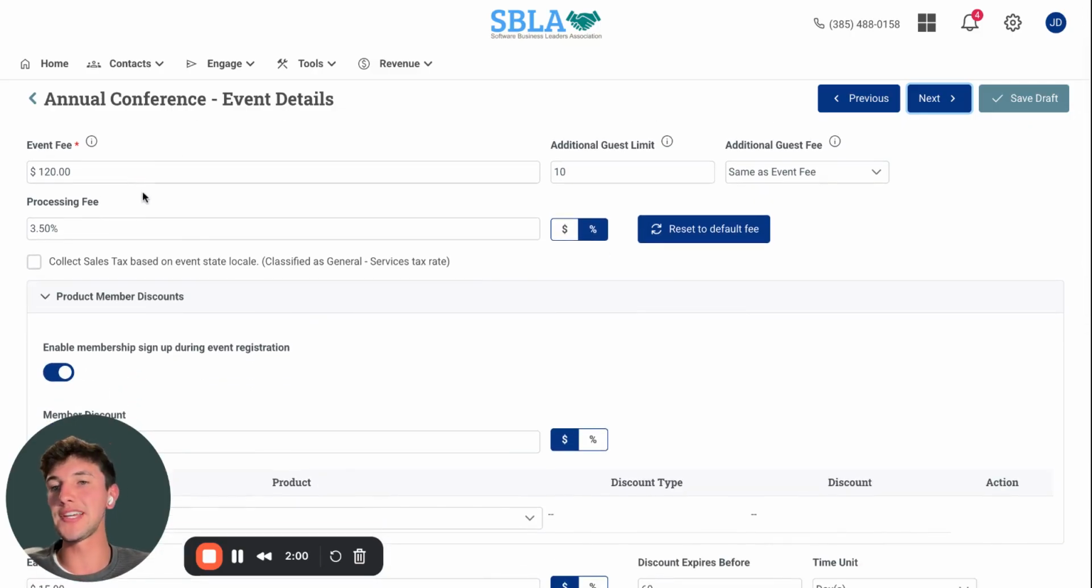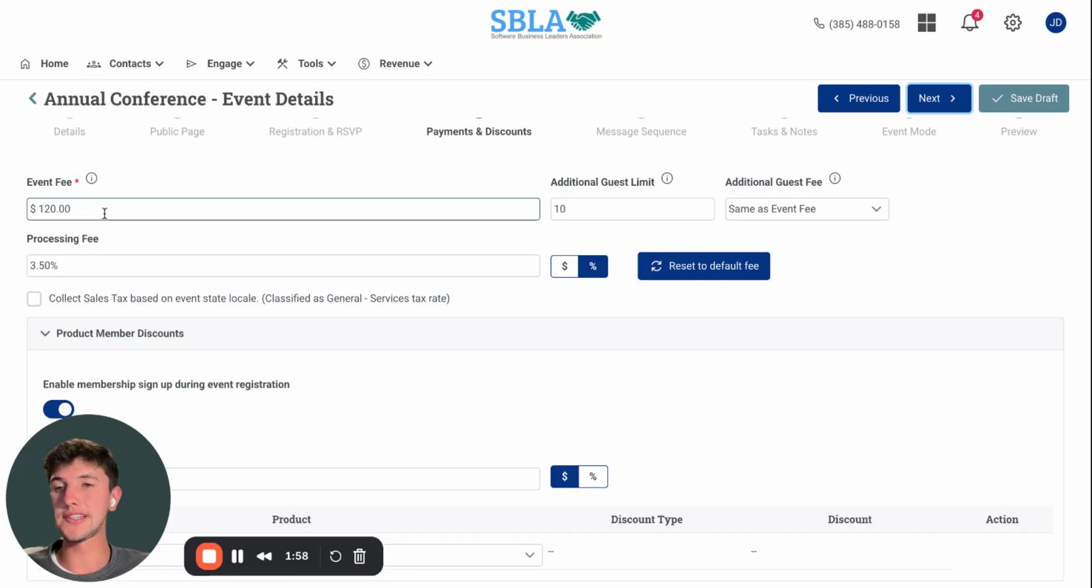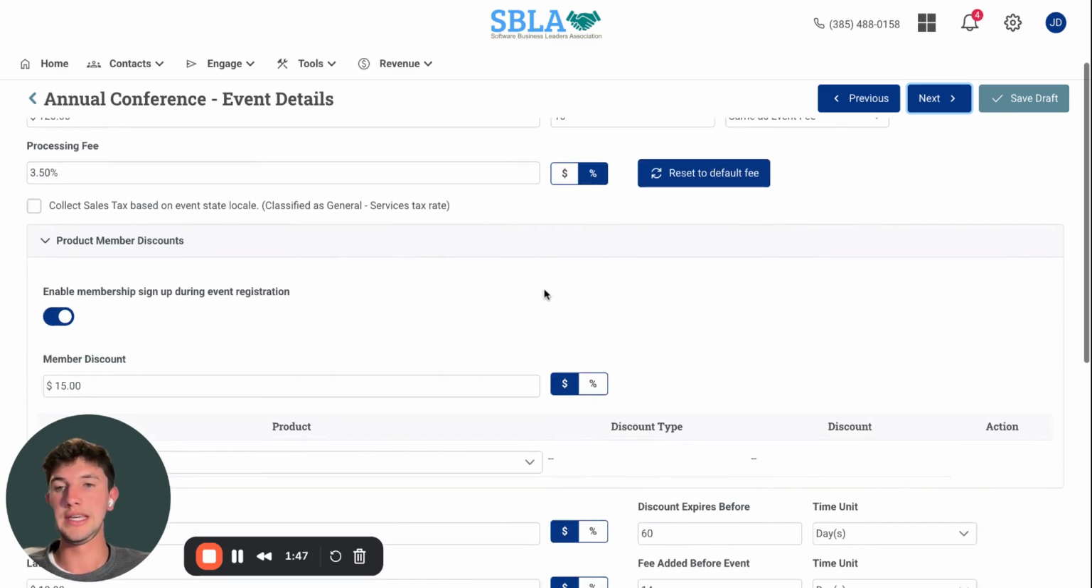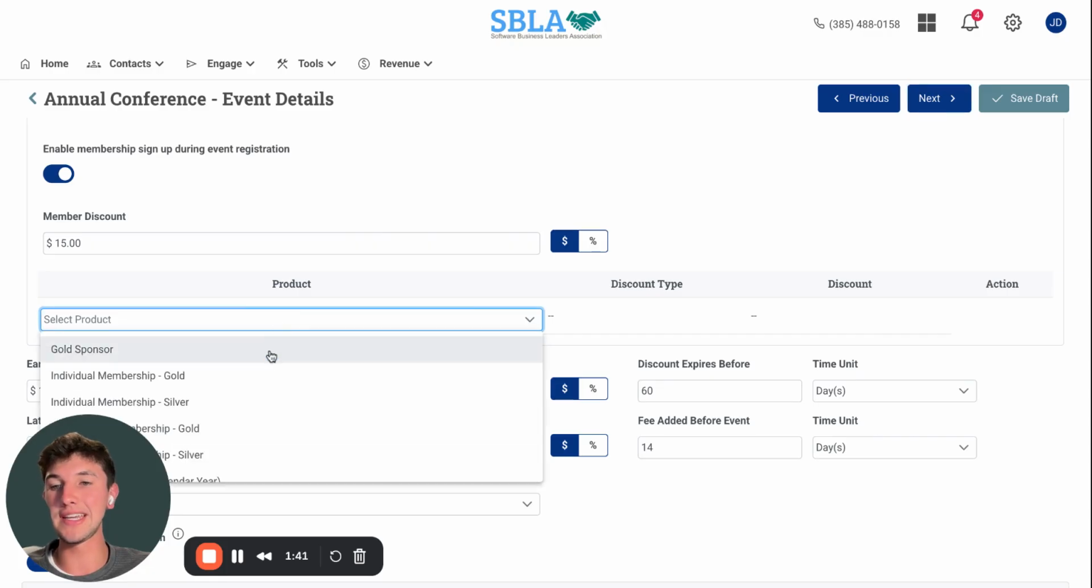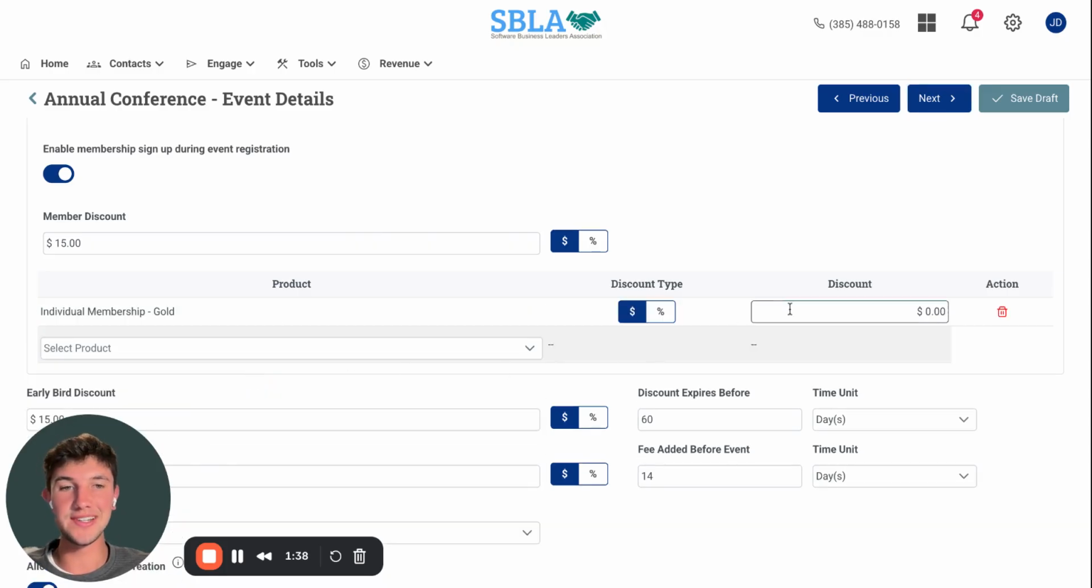So you'll set the overall event fee. So in this case, it's $120. You can set an additional guest limit, so they can bring up to 10 additional guests in this one registration, and they're going to be charged the same as the event fee, so $120. You can set a processing fee to take care of the Stripe fee, and this is where you can break down member discounts. So maybe we want to give our gold members, you can do percentage or dollar amounts.